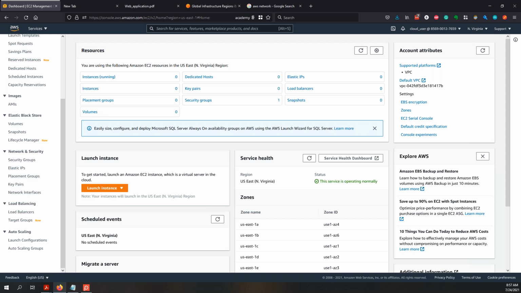And I'll also introduce Terraform for you, because that is widely used now. Along with CloudFormation, I'll show you Terraform. I'll show you how to create all this infrastructure using Terraform.